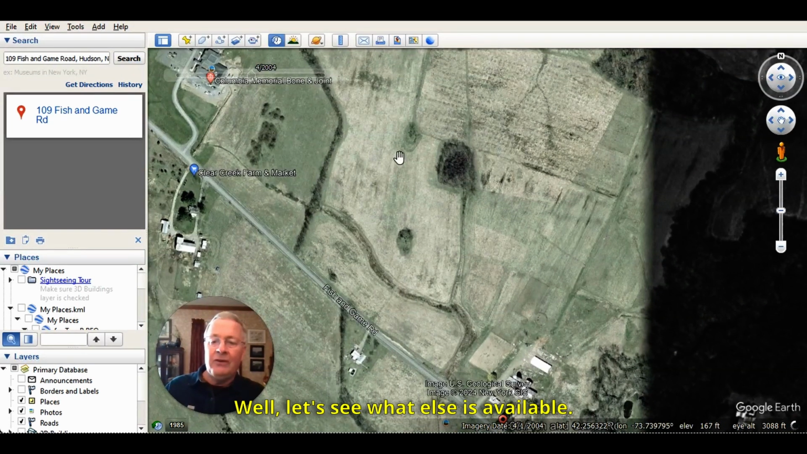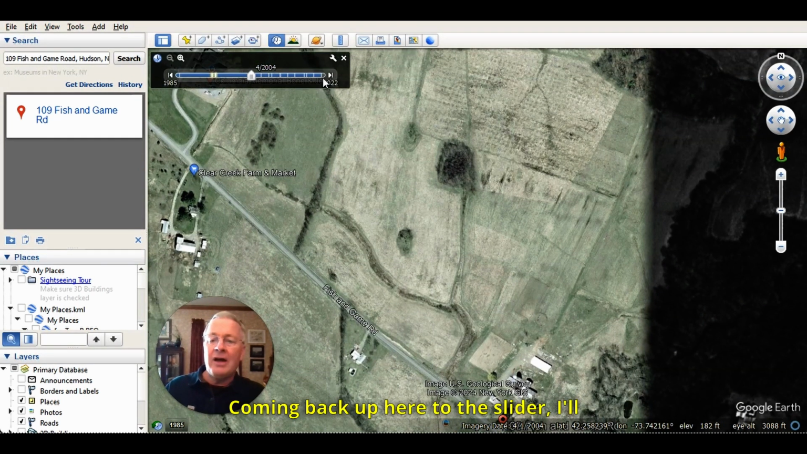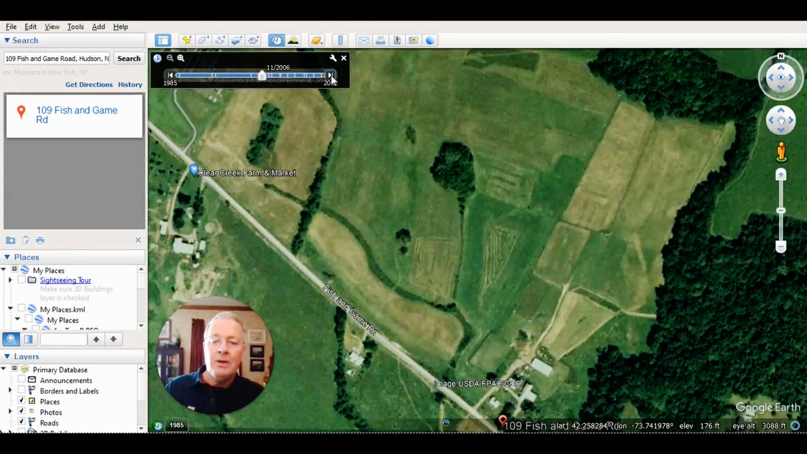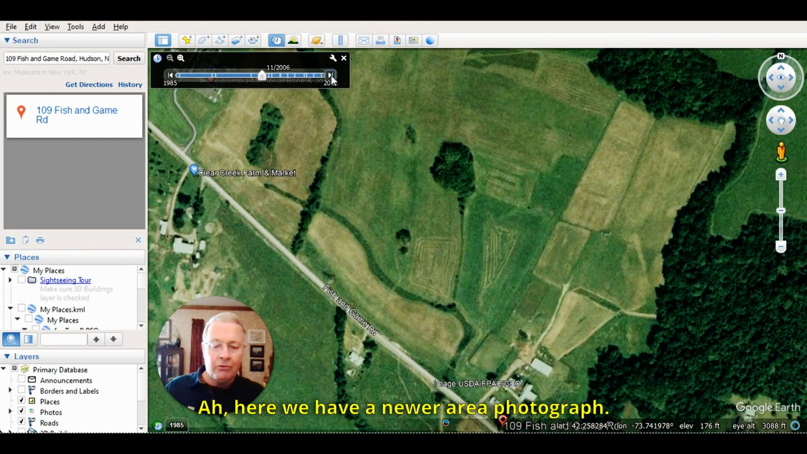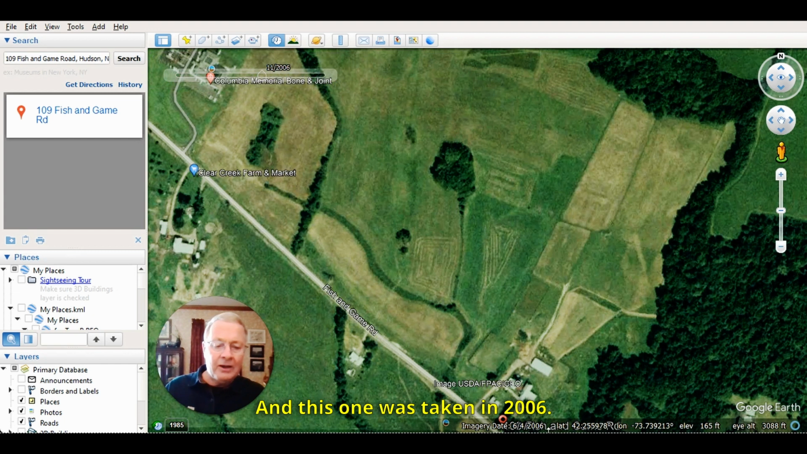Well, let's see what else is available. Coming back up here to the slider, I'll press that button again. Nothing changes. Here we have a newer aerial photograph, and this one was taken in 2006. And we can see the trees growing up around the partially drained wetland. We can still see the ditches.